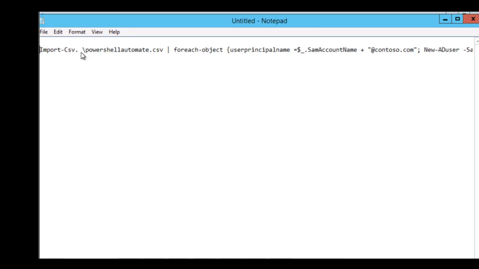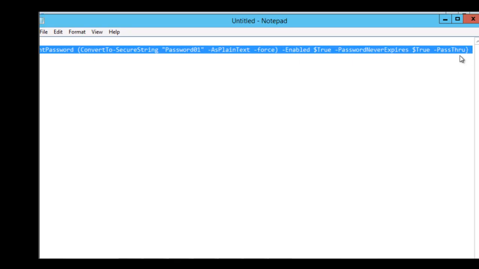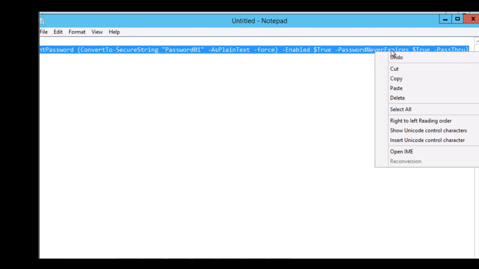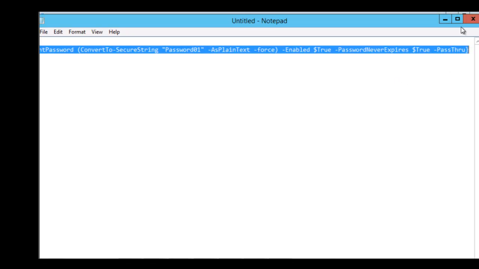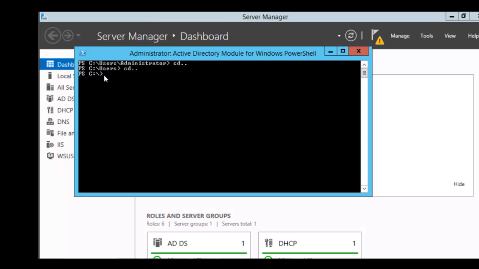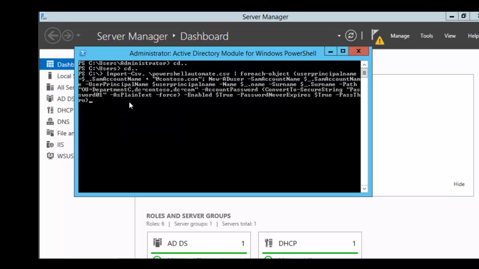So let's see if that will run. We're going to actually copy this. And we want to right click and copy. And then we're going to make sure that we are at the root prompt. Remember, we use cd.. to get to the C. I'm going to right click and paste. And you can always check a second time to make sure that you're right.